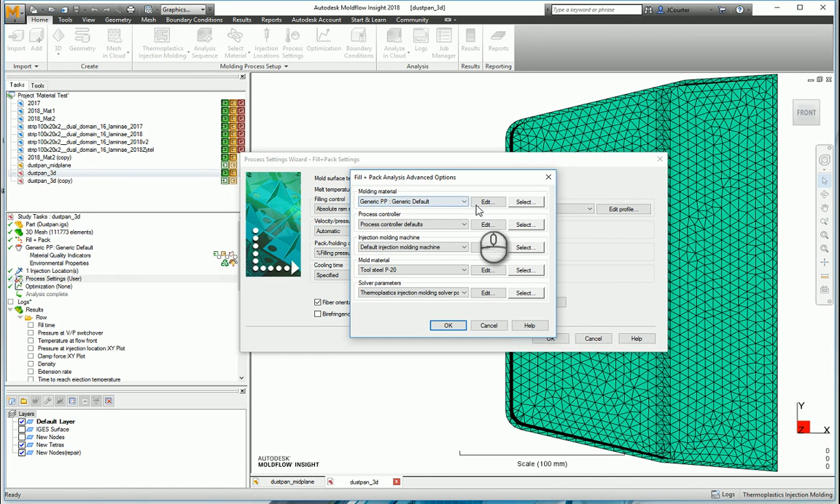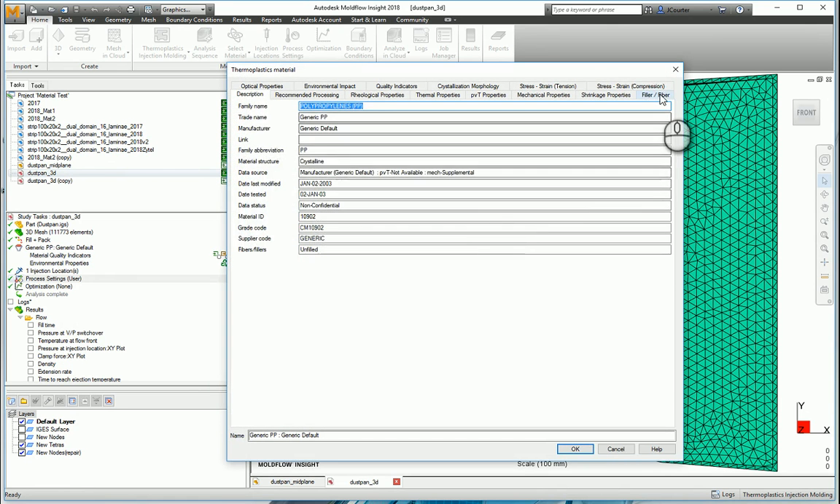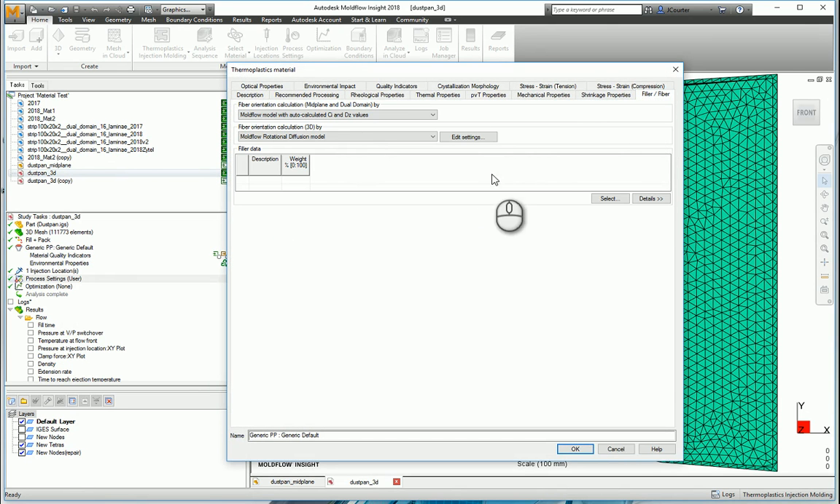So if you go into the advanced options and choose to edit the molding material file, and then go to the Filler Fiber tab, you'll note that you have an input to modify the fiber model used for both midplane and dual domain here on the top, and for 3D on the bottom.